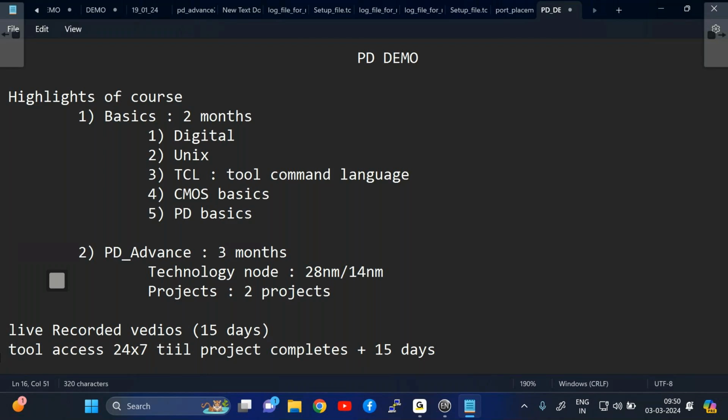Till the project completes, you can access from anywhere. This period, until the project completes plus 15 days, you can access from anywhere through VPN. That is 3 months plus 15 days. After 3 months and 15 days, again, if you want to use the tool, then you can come to the institute and use the tool with our Wi-Fi. This is the facility that is given.